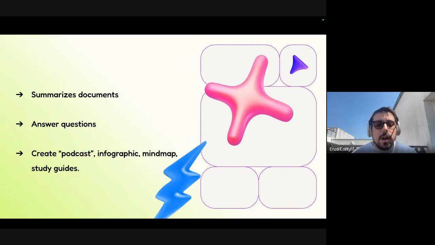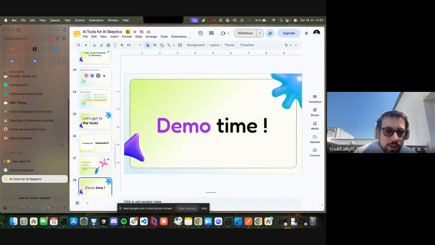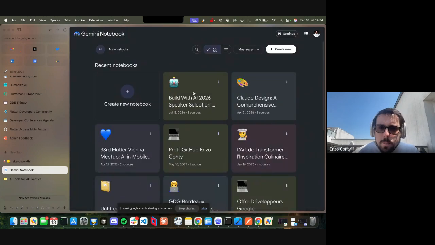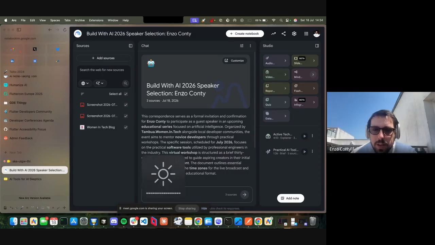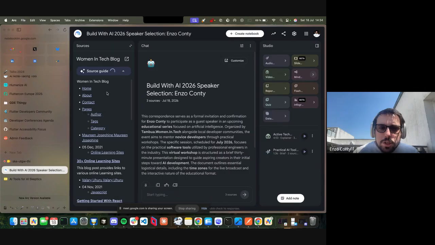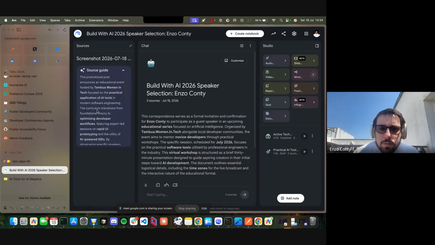I've seen it. So I will make a very quick demo of this, very quick. I actually created some notebooks just today. So it's this one. I have a bunch of them, and I have even more on my professional email. But on this one, for example, I've uploaded a few things. I gave it the Women in Tech blog, and I also gave it a few screenshots.